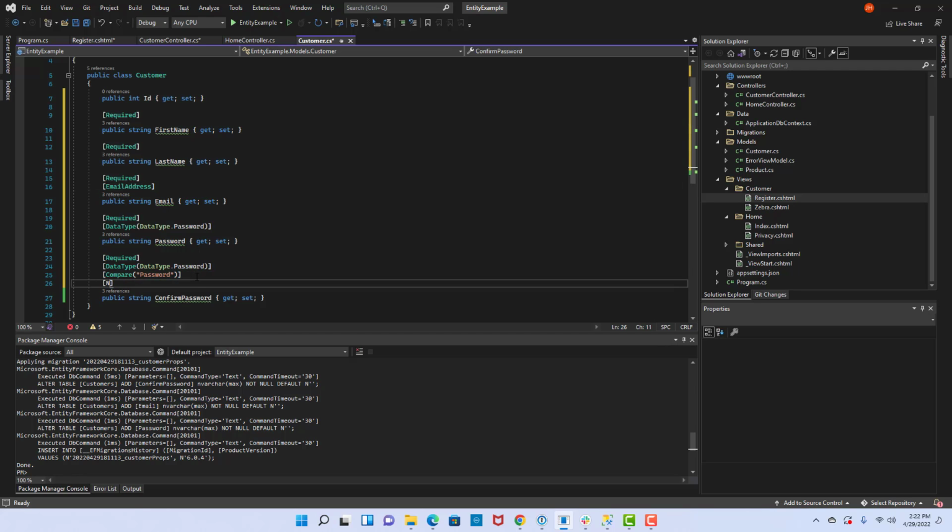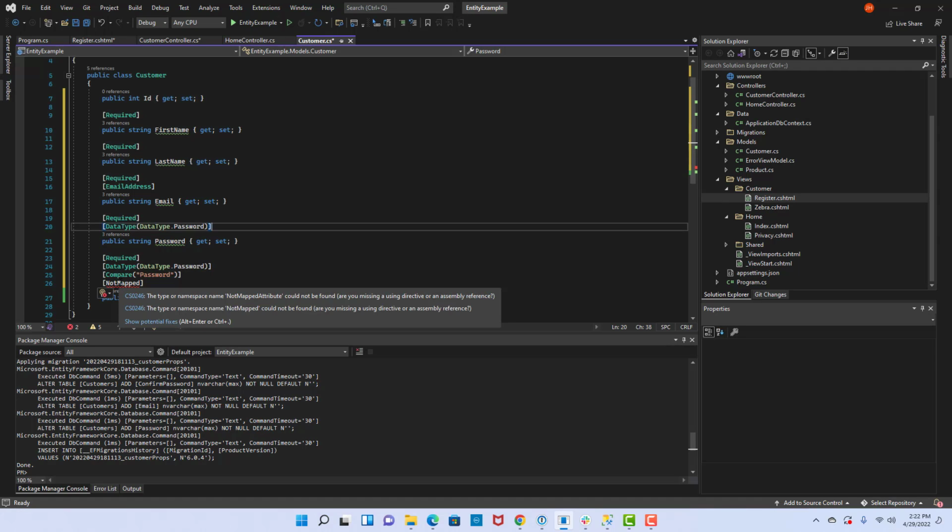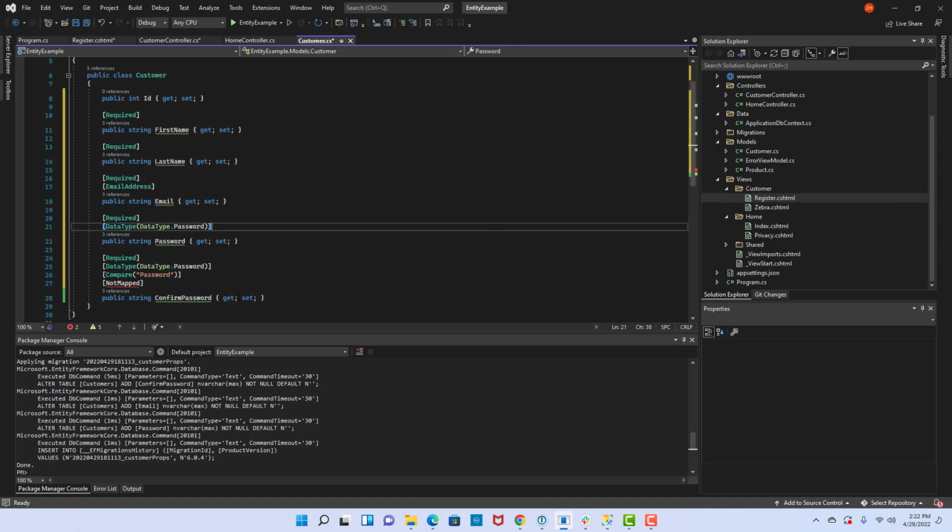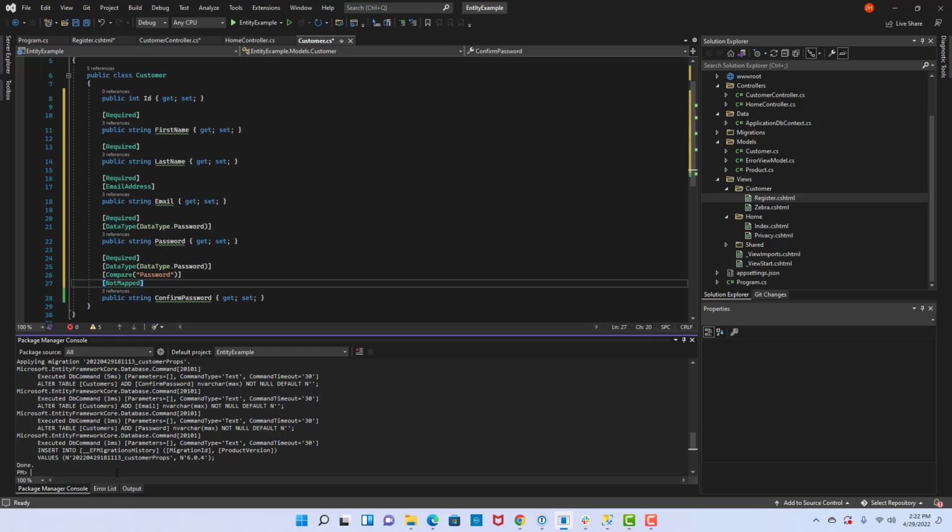Another cool one for Entity Framework is NotMapped. NotMapped means, hey, I don't want this in the database. So for example, when I register a user, I have their password. I don't want their confirmed password. They already wrote it, so I don't really want this in the database. So I'm just going to go ahead and not have this there in the database.